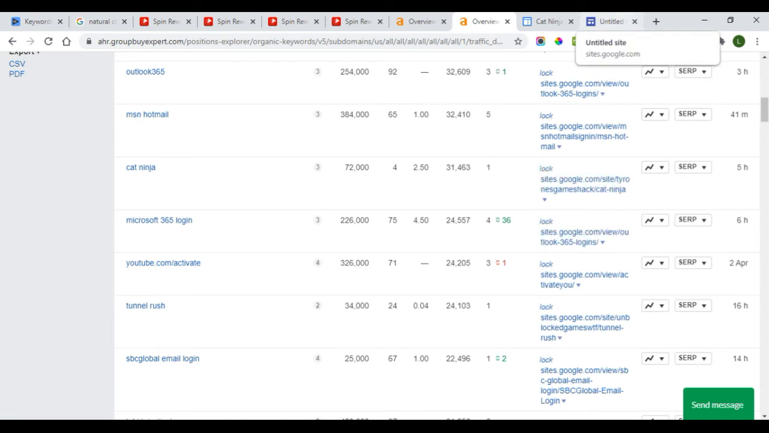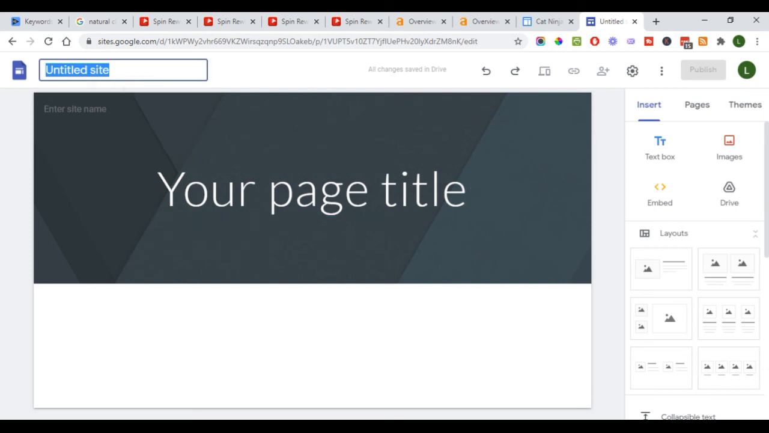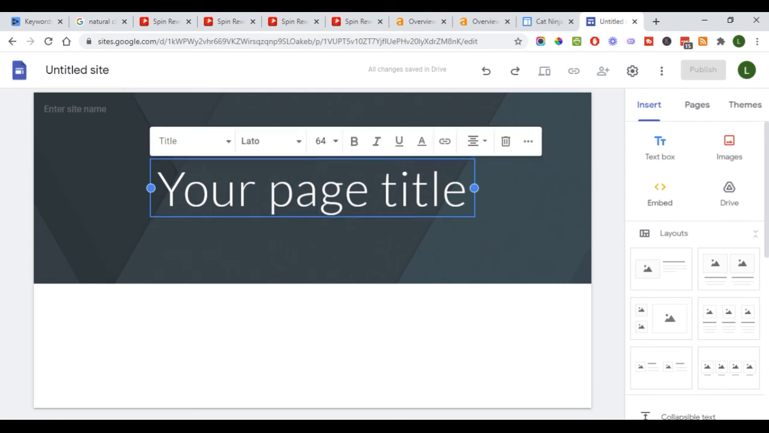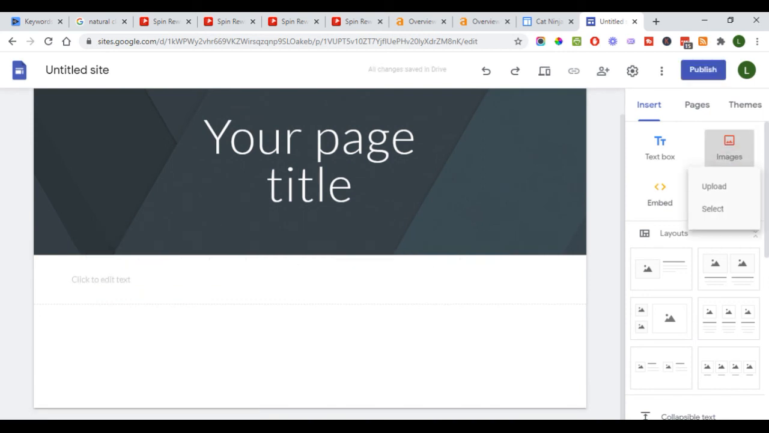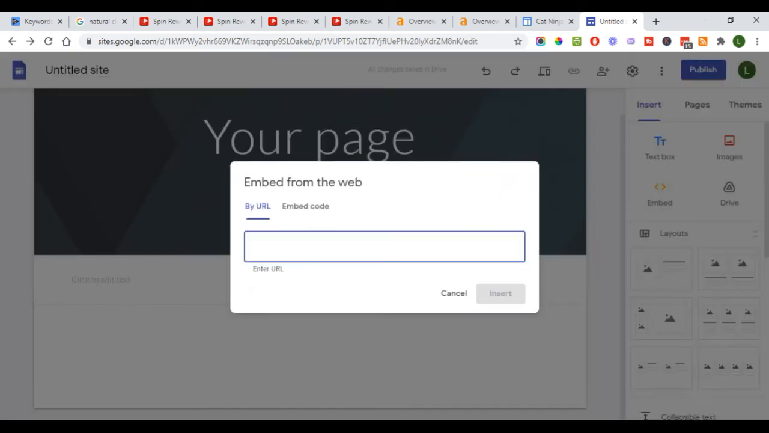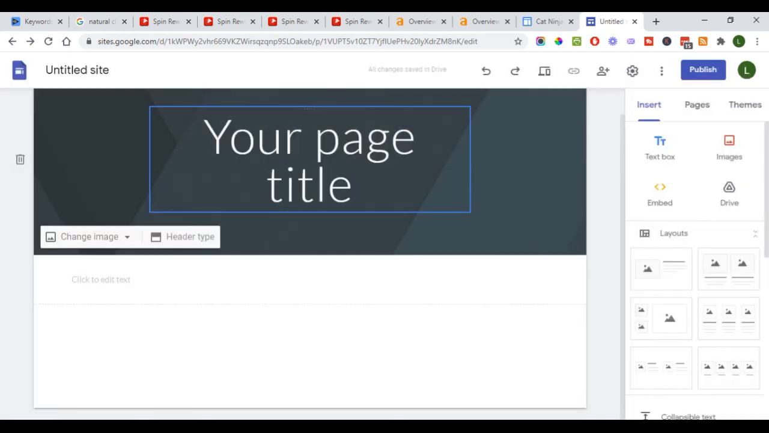And when you log into your sites.google.com account, it's going to look something like this. And you can see here it's pretty easy. You can just name your site whatever you want. You have a page title. You can insert a text box here for your article. You can insert images. You can embed a YouTube video. So you would grab your embed code from your YouTube video and just paste it in here. You could literally have the entire thing set up within a few minutes, especially if you've spun your article.